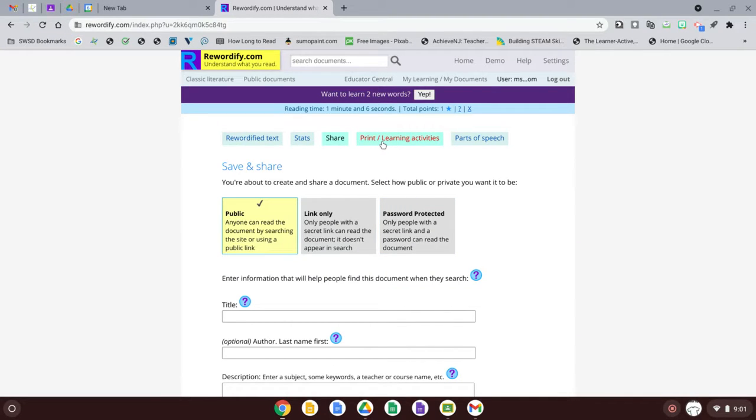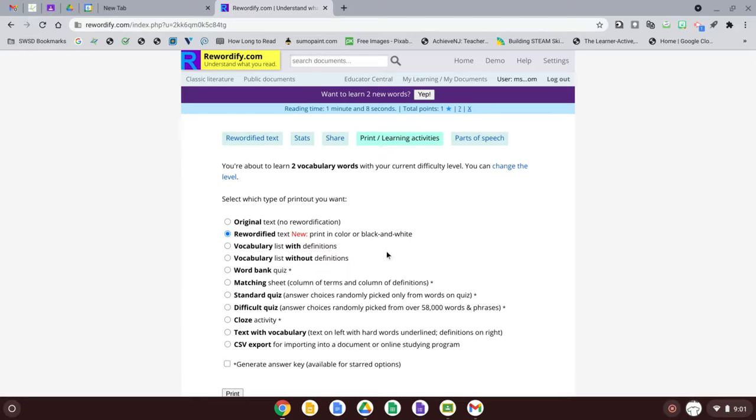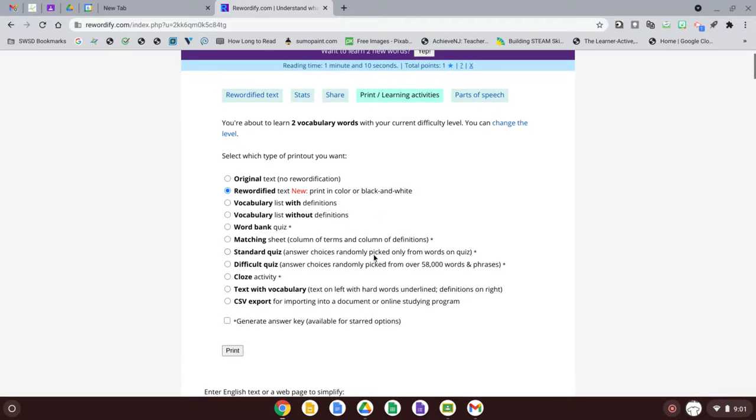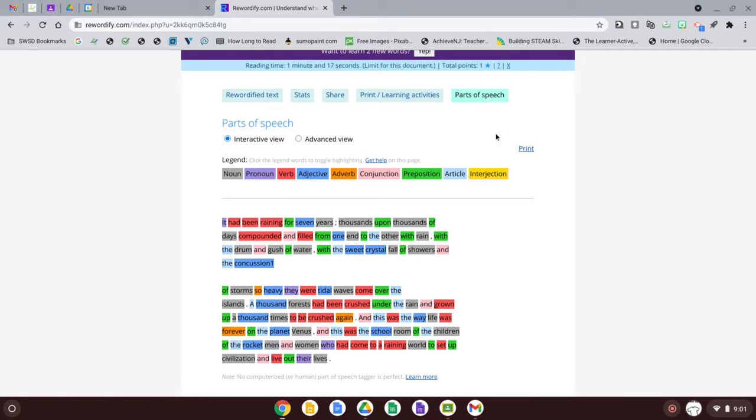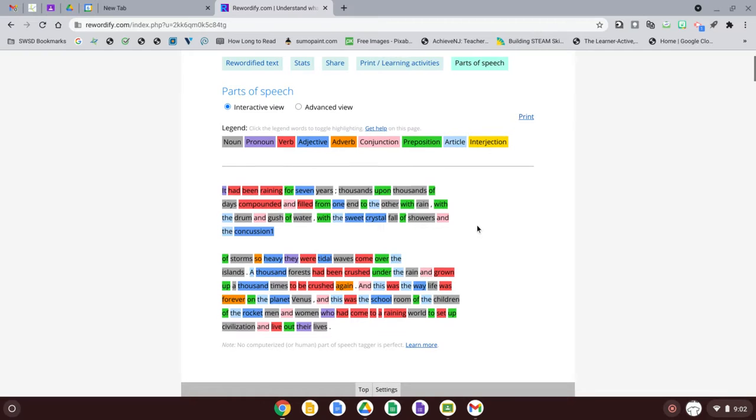I can go to learning activities. This is nice. It shows you what you can do, change it black and white, vocabulary with definitions. And my favorite part is part of speech. It'll actually color code all the words for the different parts of speech. So I could do prepositions. I could take those out or leave them in.